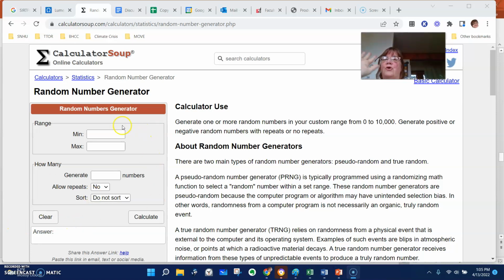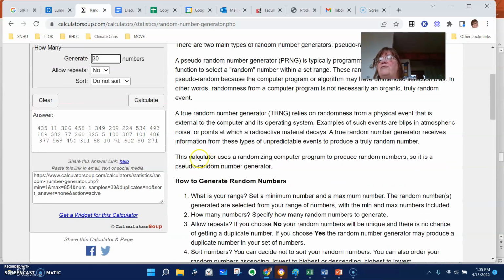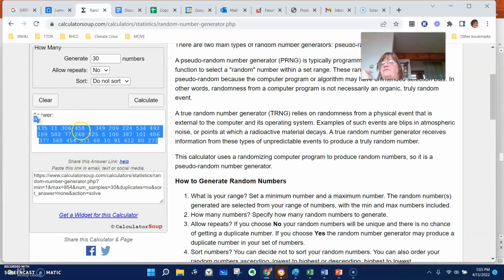Okay, so I'm on the random number generator. I'm going to put in 1 and 854. I want to generate 30 numbers. I don't want to allow repeats, and I don't care about sorting. So if you click calculate, it gives you 30 randomly selected numbers between 1 and 854.